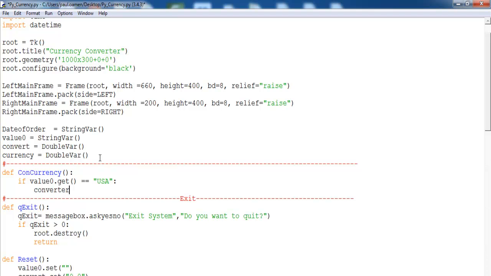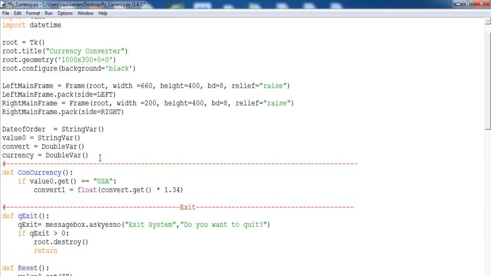let's enter a local variable there. Convert 1 equals float convert dot get, enter parentheses, multiply by 1.34. I think that's the approximate conversion rate for the US dollars.